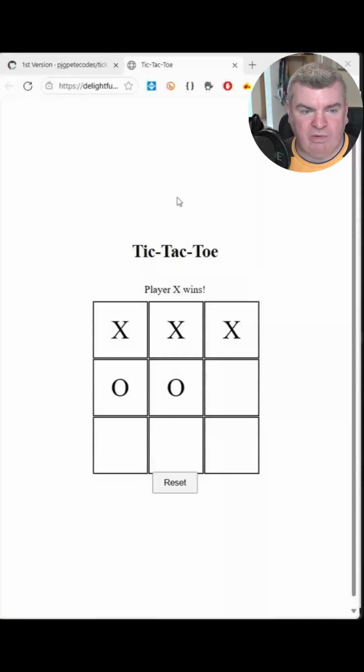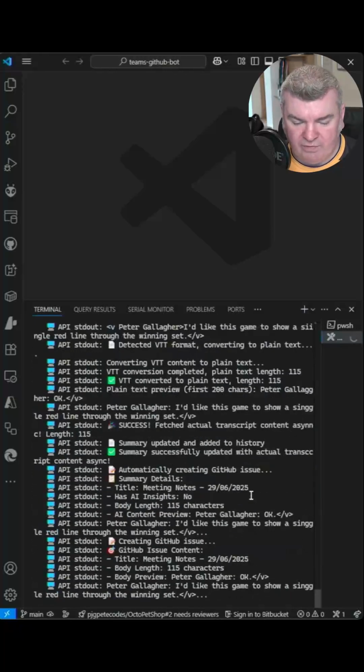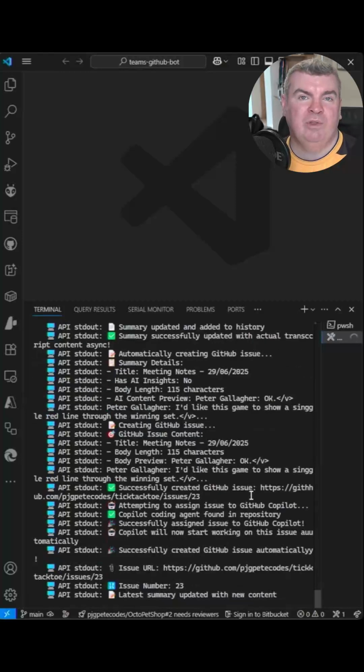Now if we switch across to our Teams GitHub app, so this is at the moment monitoring for that subscription notification to arrive. And there we are. This is the notification for our transcription arriving after that call was finished. And we can see here that Peter Gallagher said, I'd like this game to show a single red line through the winning set. So that then created a GitHub issue and assigned it to GitHub Copilot, and that will now begin working on it. So let's have a look at that.